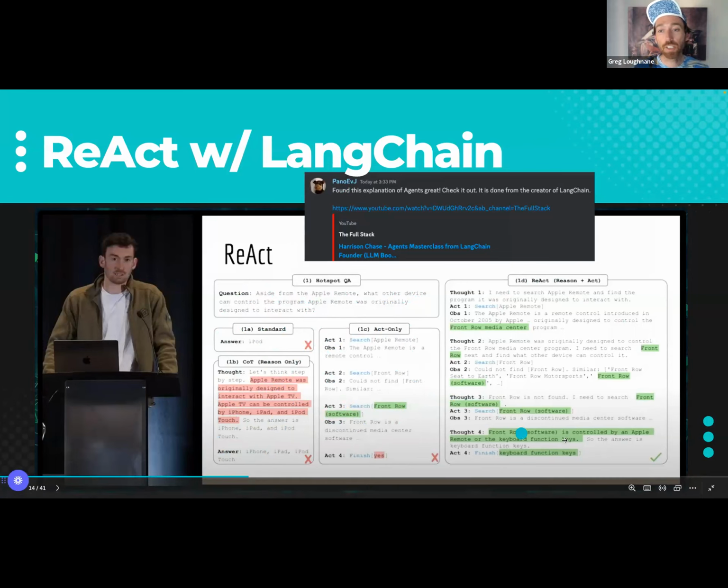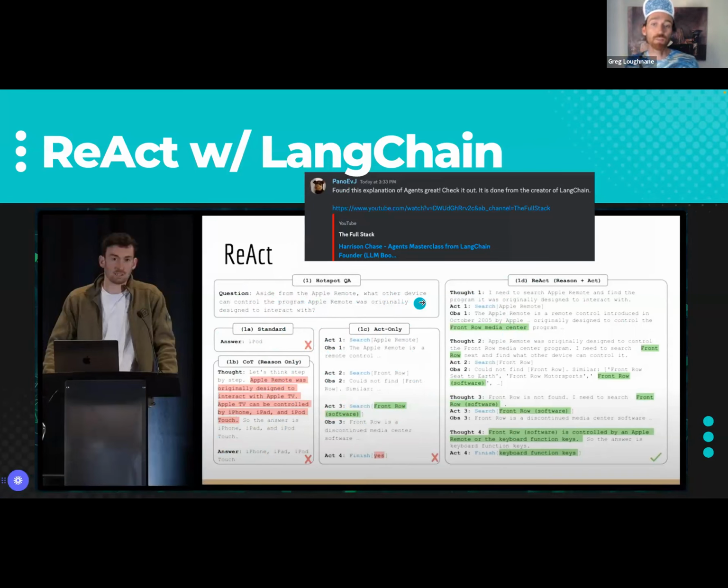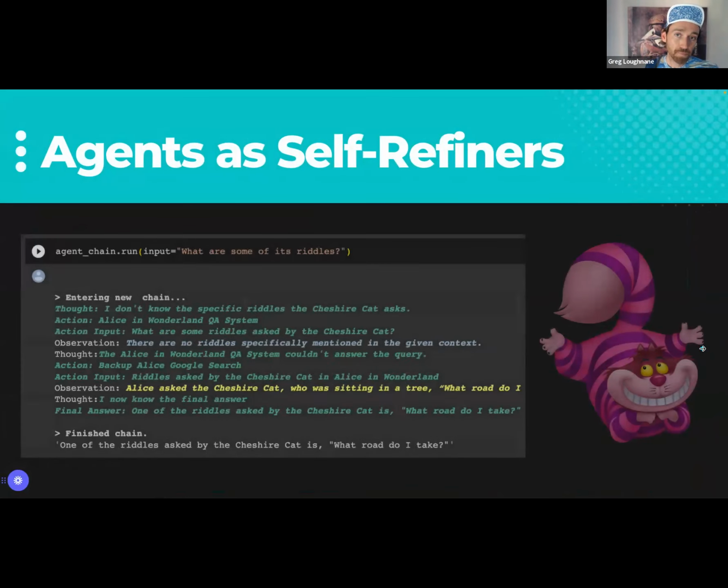But best of all is to use the reason and action framework. And you'll see the thought is followed by the action, is followed by the observation, is followed by the thought, the action, the observation, the thought, the action, the observation, and so on. Okay, this is very useful to think about this framework because it's literally everywhere.